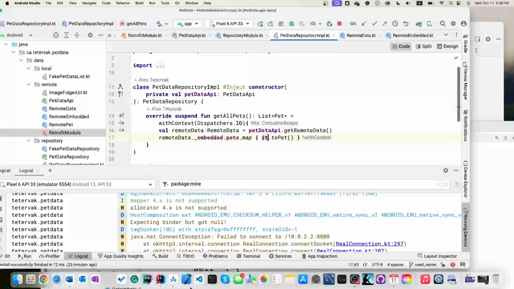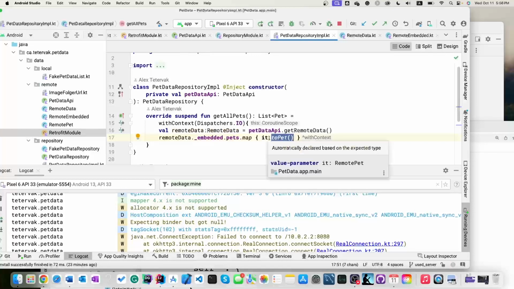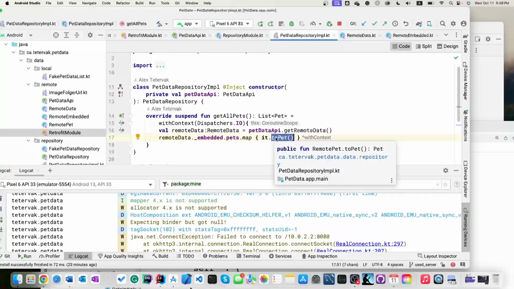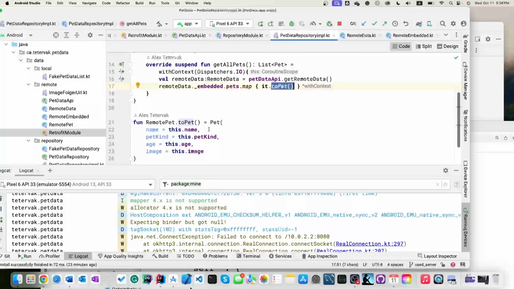So it is the default parameter of this lambda function. It's one object at a time from the list, and I call the method toPet to create a pet from the remote pet data. So it is remotePet.toPet creates a pet. But I definitely need this function somewhere, and I define it here.